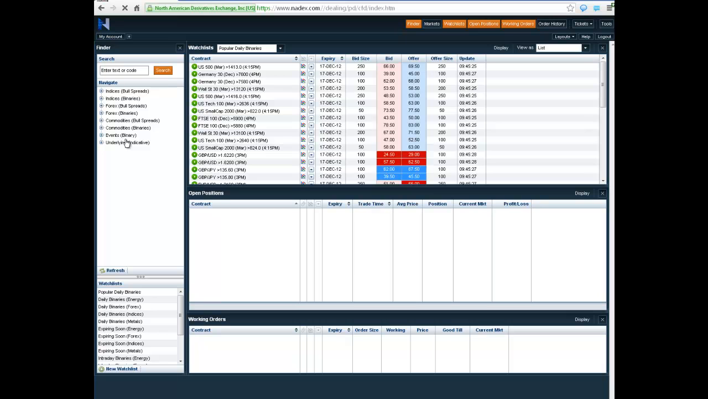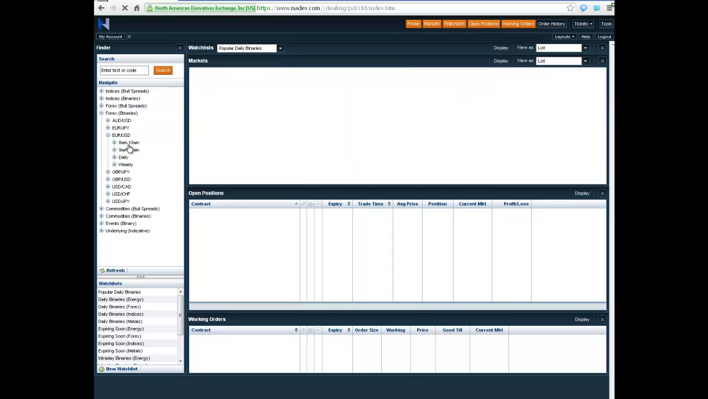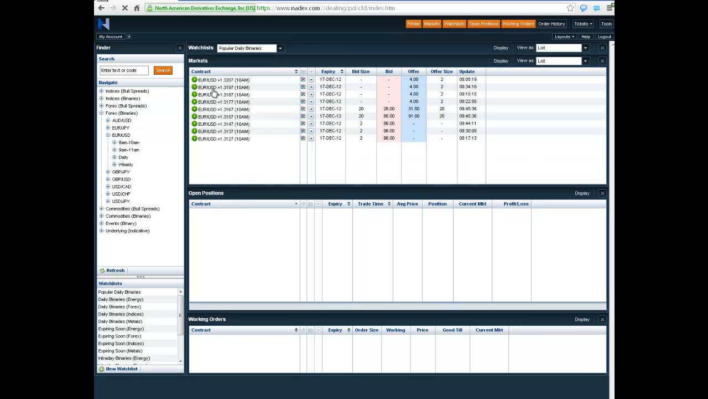If you go down here and you click on Forex binaries, and then you go down to euro dollar and look at one of the intraday, you'll notice there used to only be 3 of them, and now there's 9 of them, okay? And they're much, much tighter. They're only, like I said, 10 pips wide. Why would you care? What does that help for?